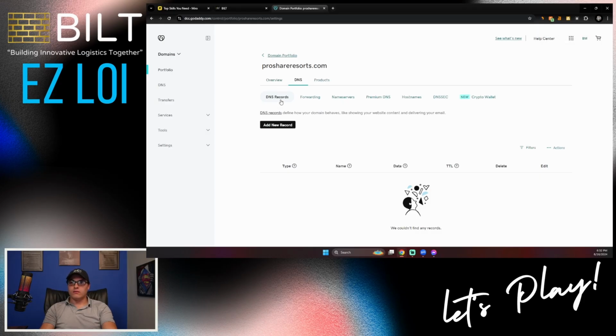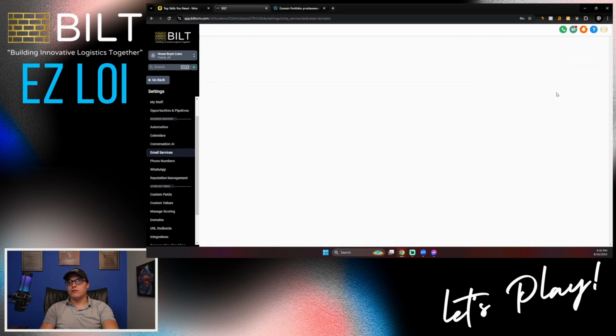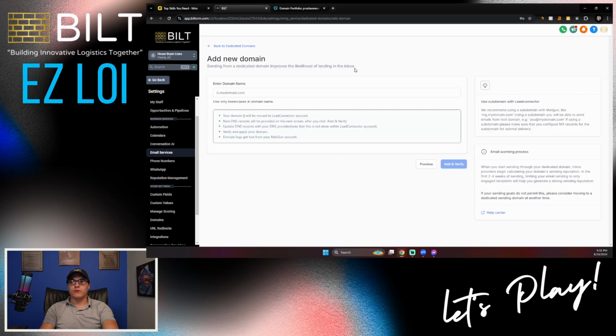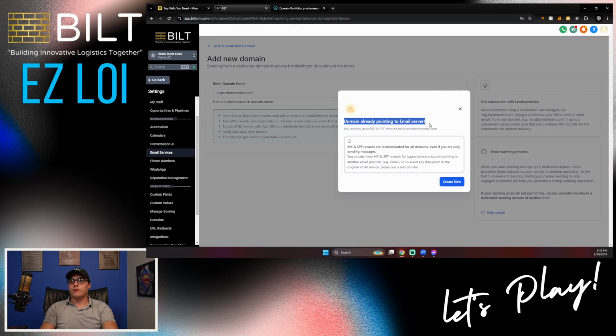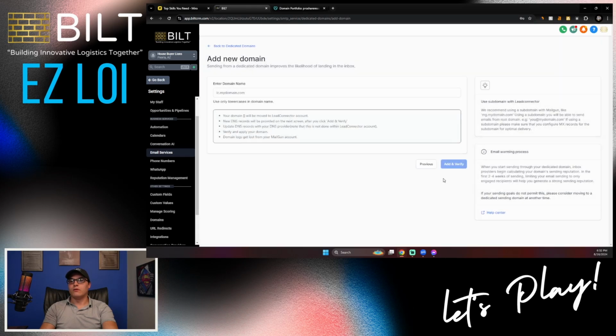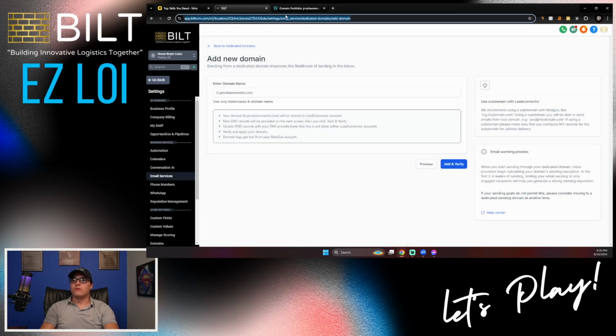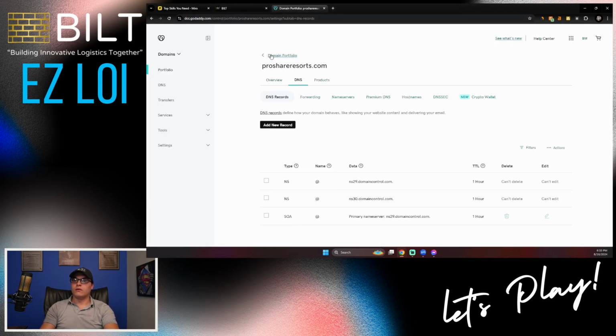But let's move forward. So now that we have a basically clean, what we're going to do now is just add some new records. So we'll go back, we'll take the address, we'll copy it, dedicated domains. We already have 2 inside of here. We're going to add a new domain for another user. We're going to paste the LC dot whatever the domain is. We're going to add and verify. So domain already points to an email server. We'll create new. We might have to go back to this one until the DNS updates, but we've officially cleared this one out.